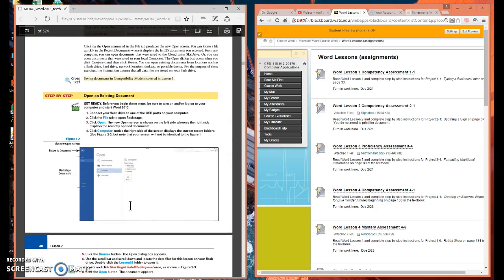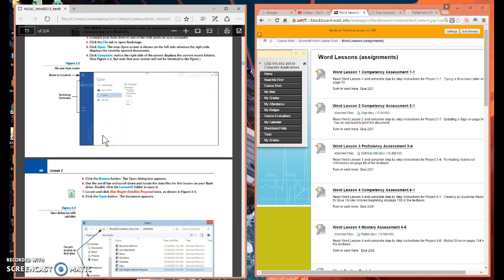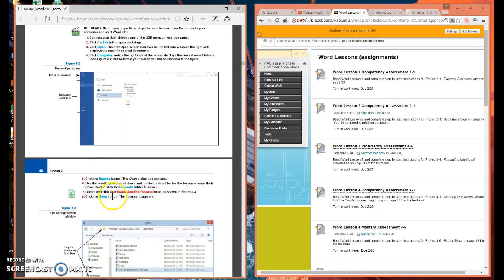So here, one thing I want you to notice is these step-by-steps. Anytime you see a step-by-step, you can go through here and you can actually practice the skill they're talking about. This is having you download some of the files, but we also have those in Blackboard for you. So here we want you to locate and click the Starbright satellite proposal. So over here on the right side of the screen, you can see our Blackboard class.